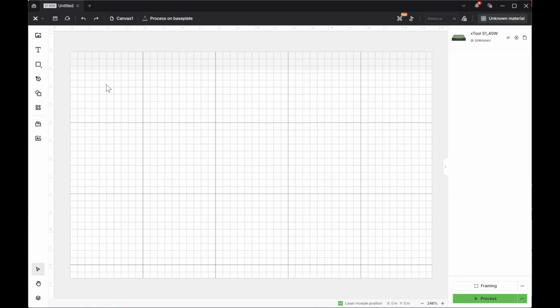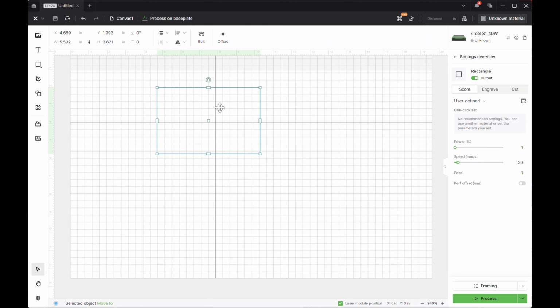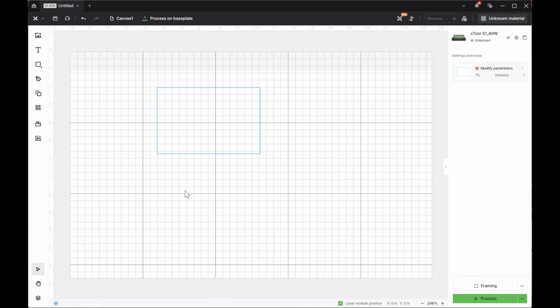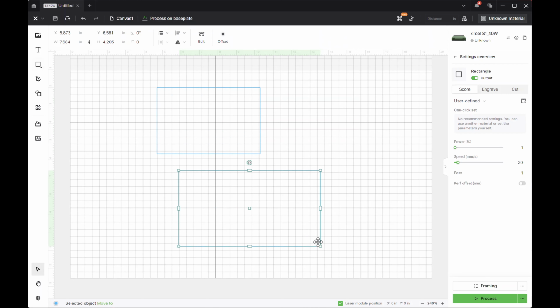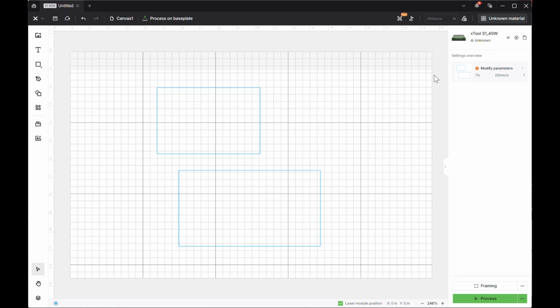Now, the last part of this I want to cover is what I call welds. Some people, I don't know what they're actually called because there's no term for it up here. But in order to do this, you need to put two rectangles on the grid. So here's the two rectangles.